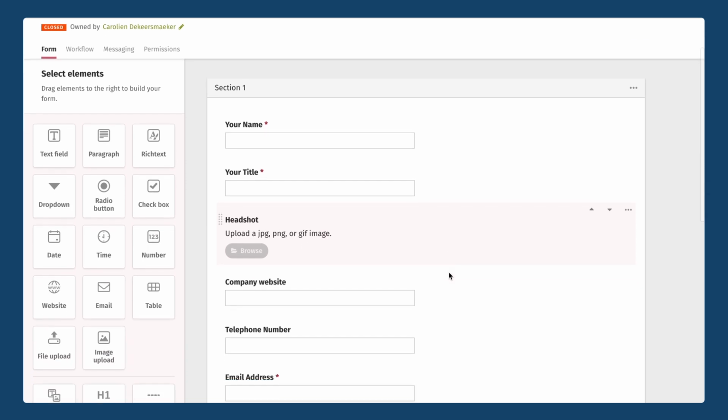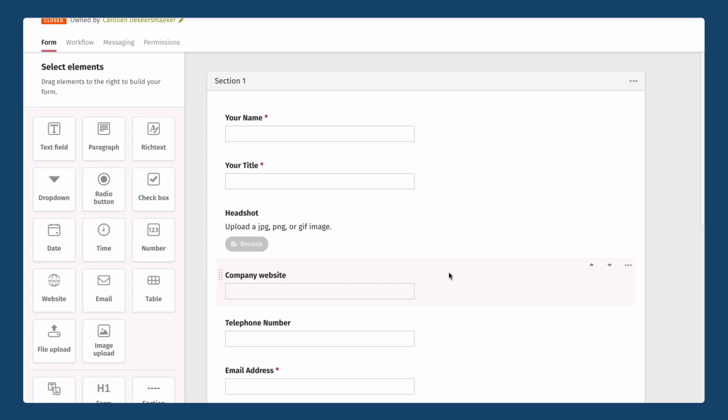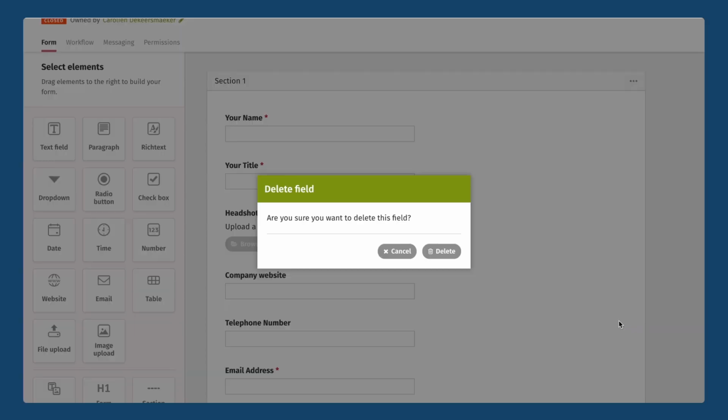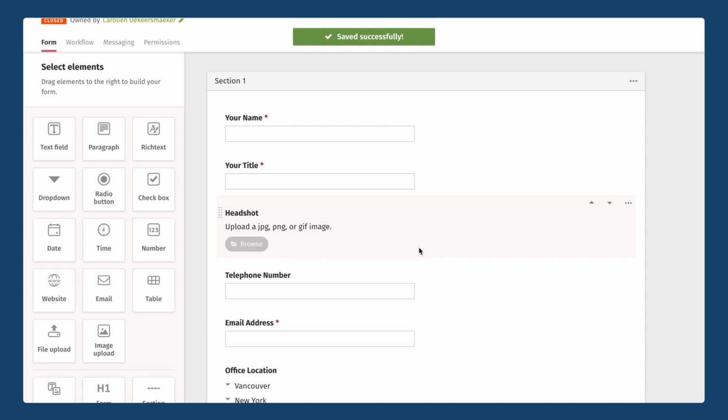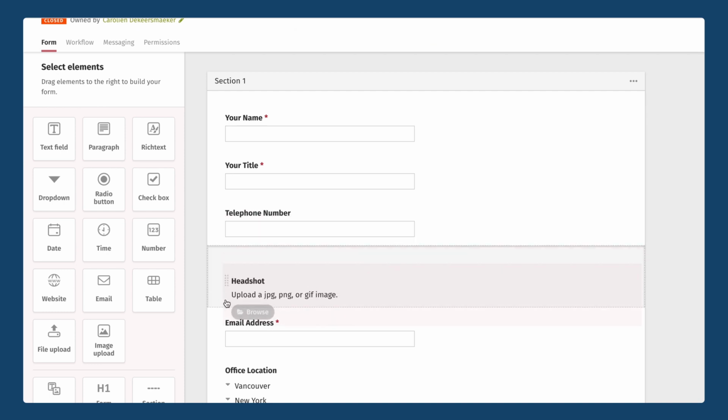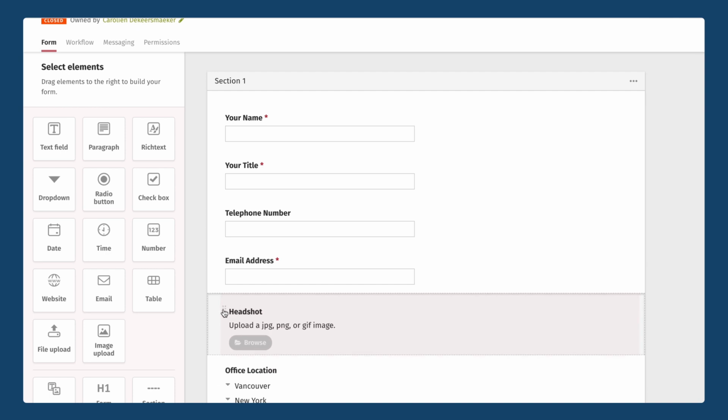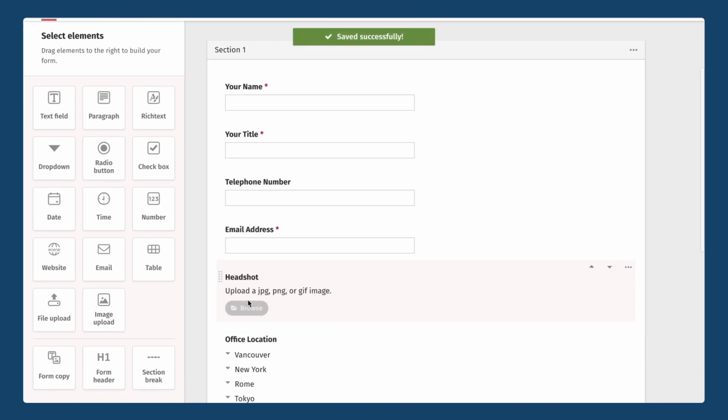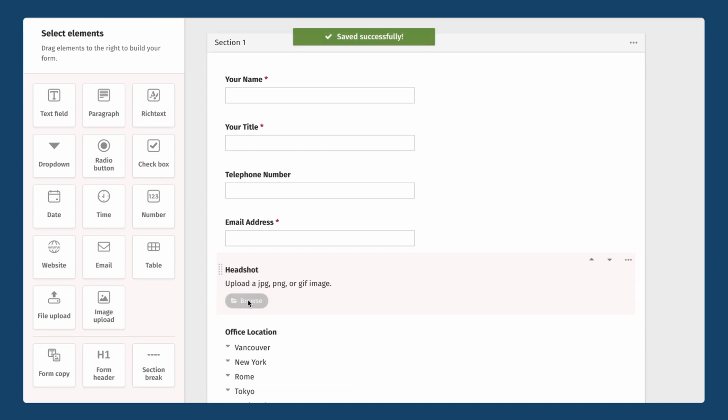In this example, I will want to remove the company website field here. So I'm just going to hover over that field, click on the options here and select delete. And there it goes. And I can make some other edits here now too. So for example, maybe I want to change the order of some of these fields here. You will notice there's drag handles here, so I can easily change this headshot field and place it right after the email address field.